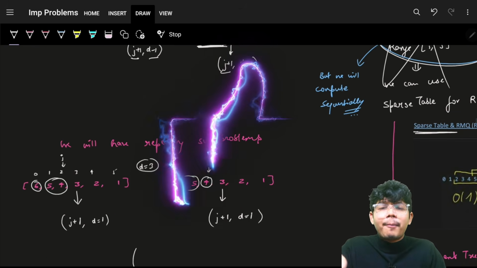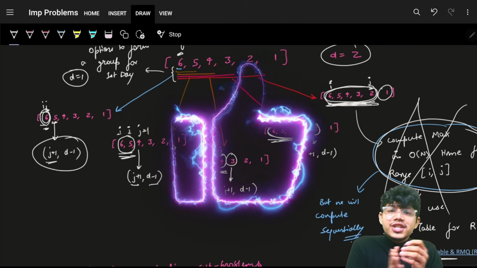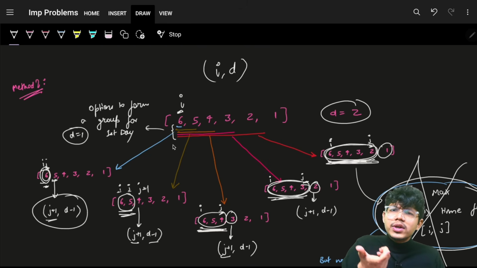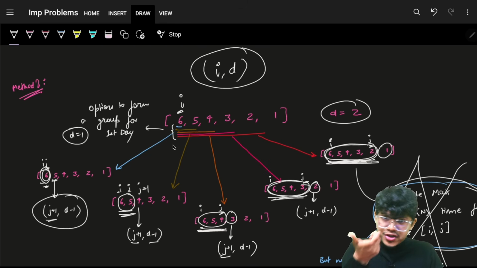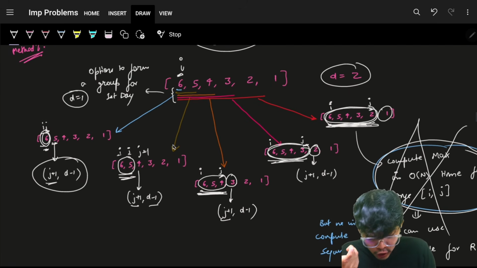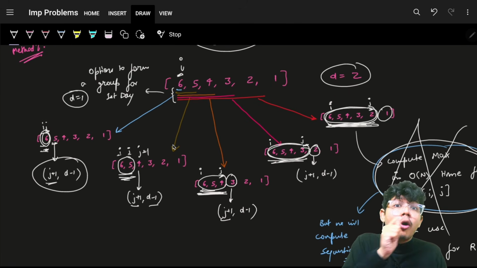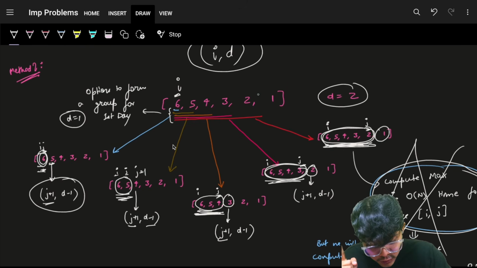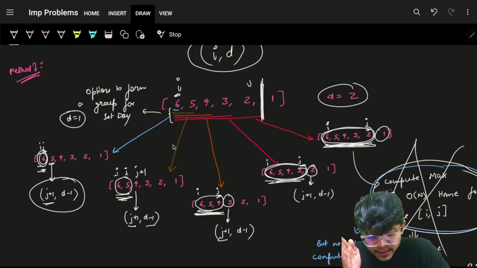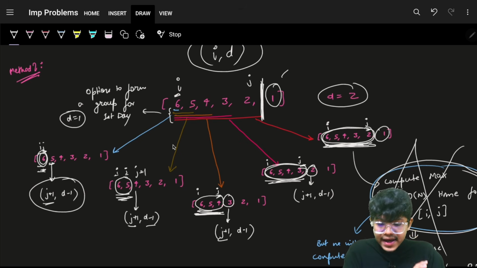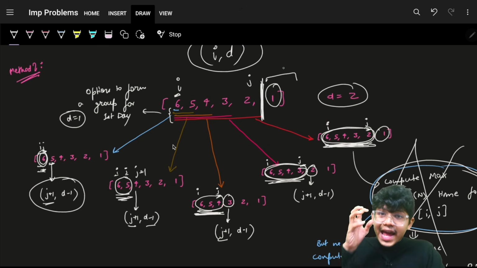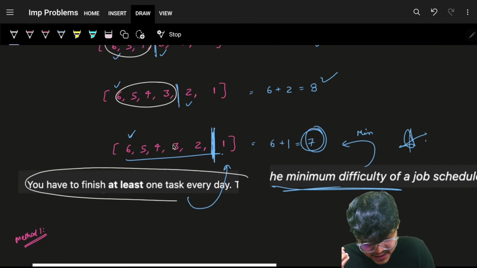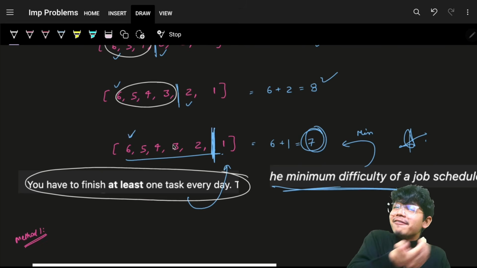And the remaining part of the problem will become: find the answer for j plus 1 comma d minus 1, and you started your problem with i comma d itself. So it's nothing but a simple recursion. You start from i comma d and try for all possible j's. Again, I'm saying all possible, not all j's. What does possible mean? You have to make sure that you try only up till the point such that your remaining portion can accommodate the remaining d's, because it was compulsory that you take one task every day, right?